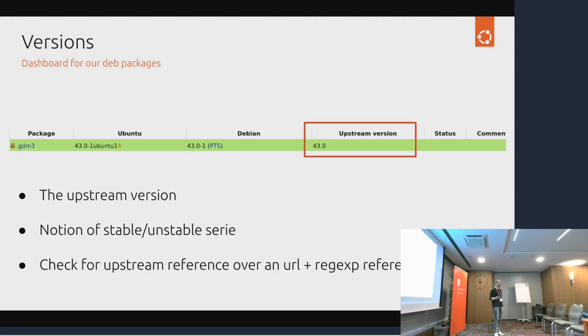Upstream version also we can define a stable branch and unstable branch, and they are tracked in different ways. So when we track a defined series, we can know whether there is a new series, maybe upstream, which we are not tracking yet.